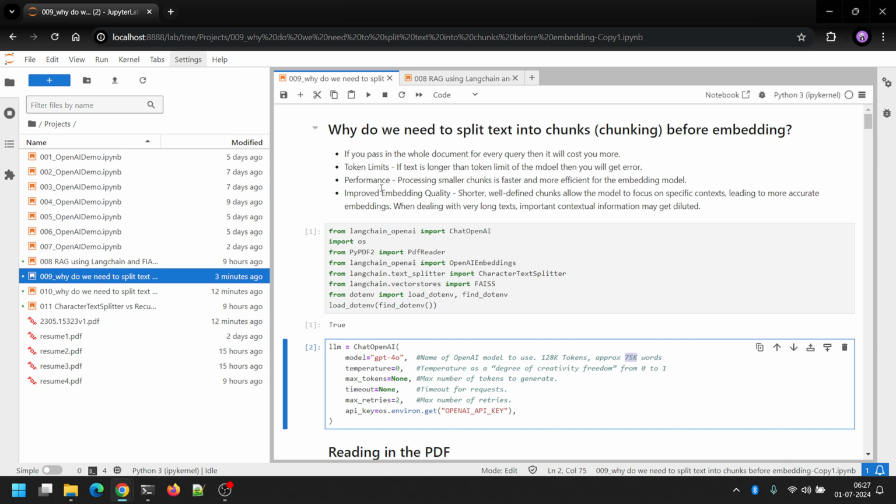The last but not the least is, if you pass in the whole document, then the context information gets diluted, because the LLM has to understand the whole document, which it does not have to, and it would not make a lot of sense. Shorter, well-defined chunks that you pass into the model, related to your question, lead to more accurate answers from the LLM. That's where you'll see improved embedding quality and improved quality of the answers you get from the LLM. So I'll show that with an example.